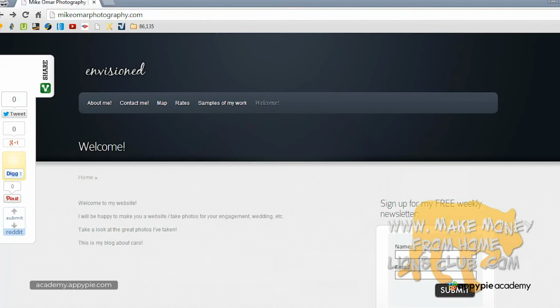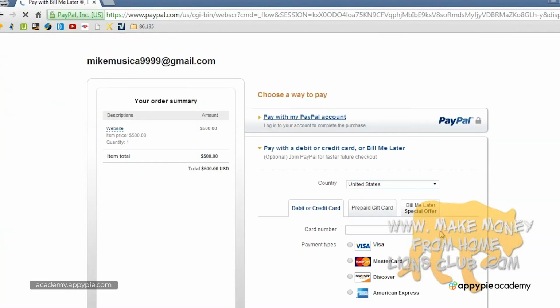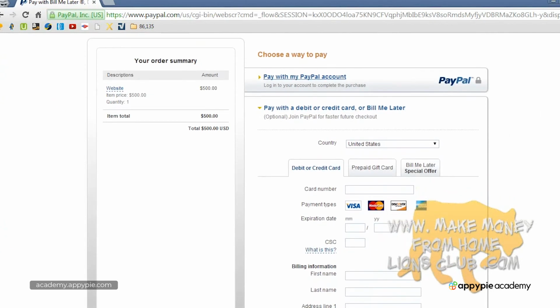So now, when someone goes down, they click on this button, and they're redirected to this page where the amount being charged is $500. They can pay with a debit or credit card. Well, they can pay with their PayPal account by logging in, or they can just pay with debit or credit card, prepaid gift card. They can do financing, bill me later. So there's all these different options.